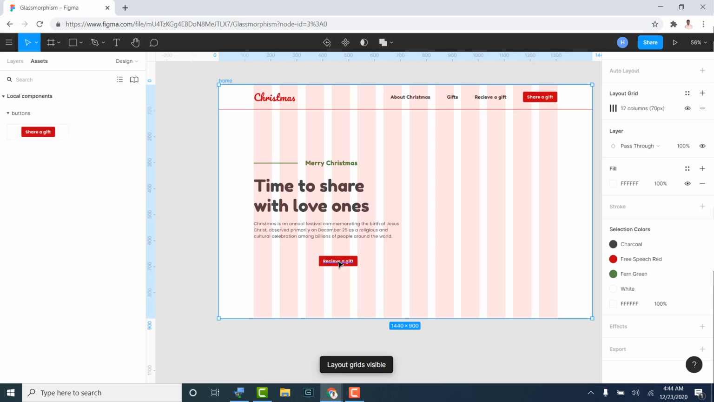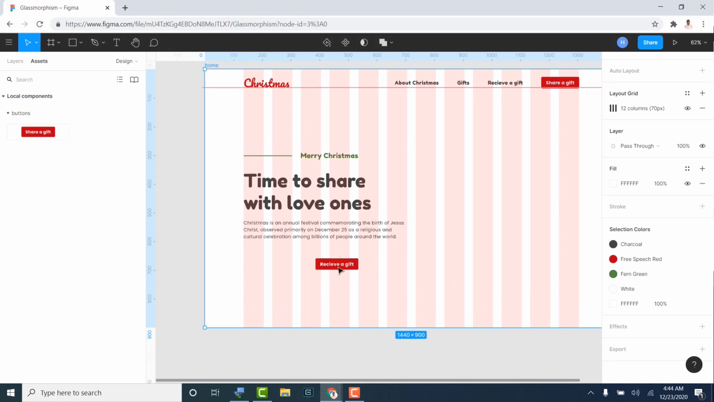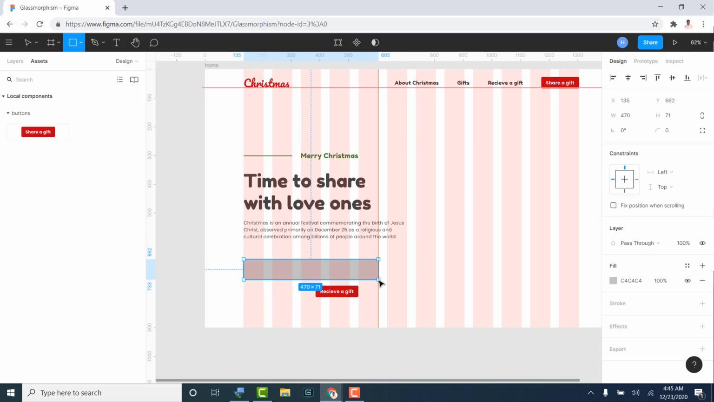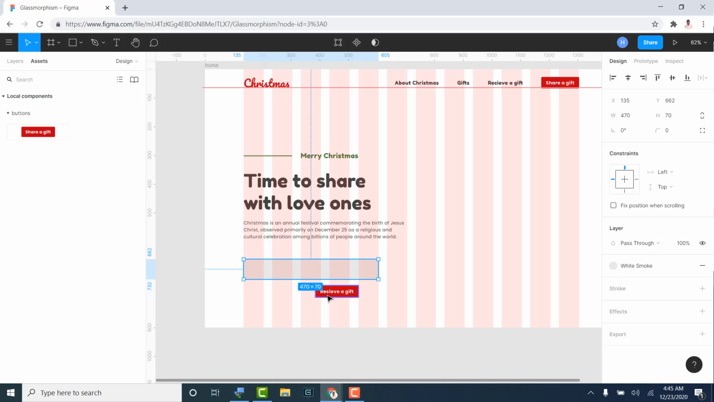So I want an input box. So what I would do is I want this to be 1, 2, 3, 4, 5. Okay, I want the input box to take 5 of this grid line. So I'm going to select the box and draw something like an input box. So I'm going to give this input box a color. I have my white smoke color, which I want to use.